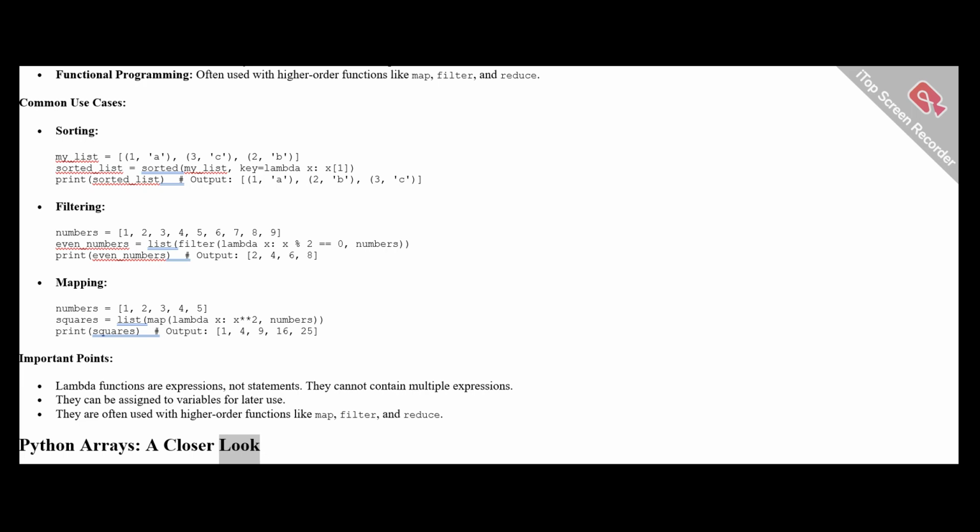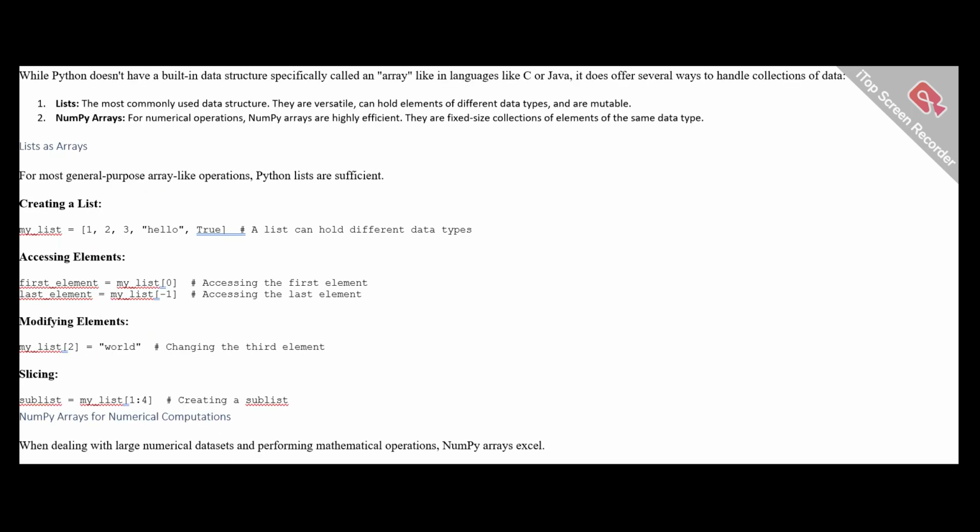Python arrays, a closer look. Understanding arrays in Python. While Python doesn't have a built-in data structure specifically called an array like in languages like C or Java, it does offer several ways to handle collections of data. Lists, the most commonly used data structure. They are versatile, can hold elements of different data types, and are mutable.